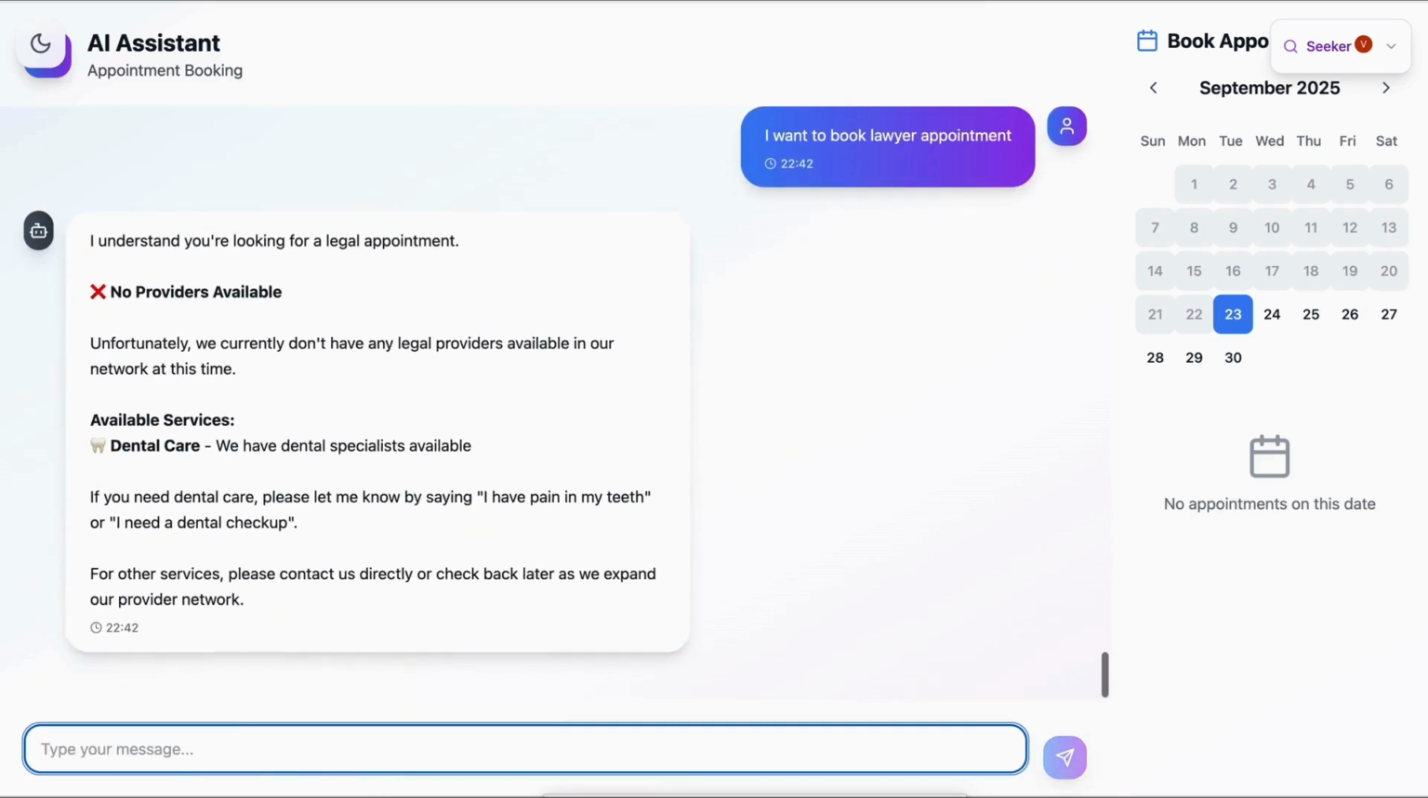and press enter, the assistant searches for available legal providers. Since no legal providers are available in this case, the system shows that there are no providers available. Next, let's try booking with a dentist.